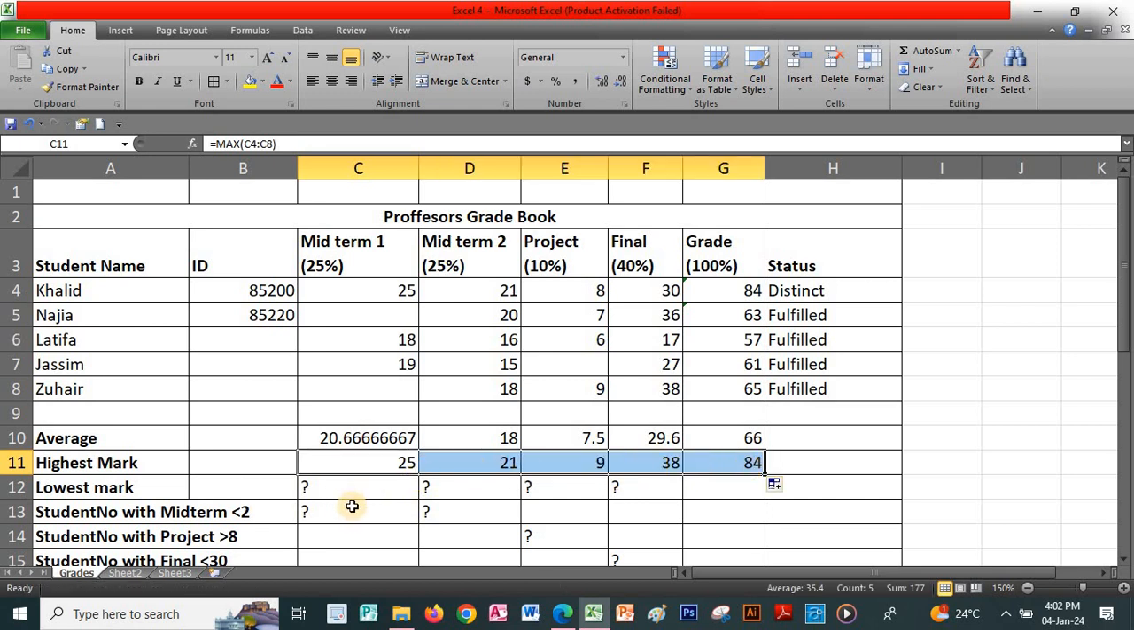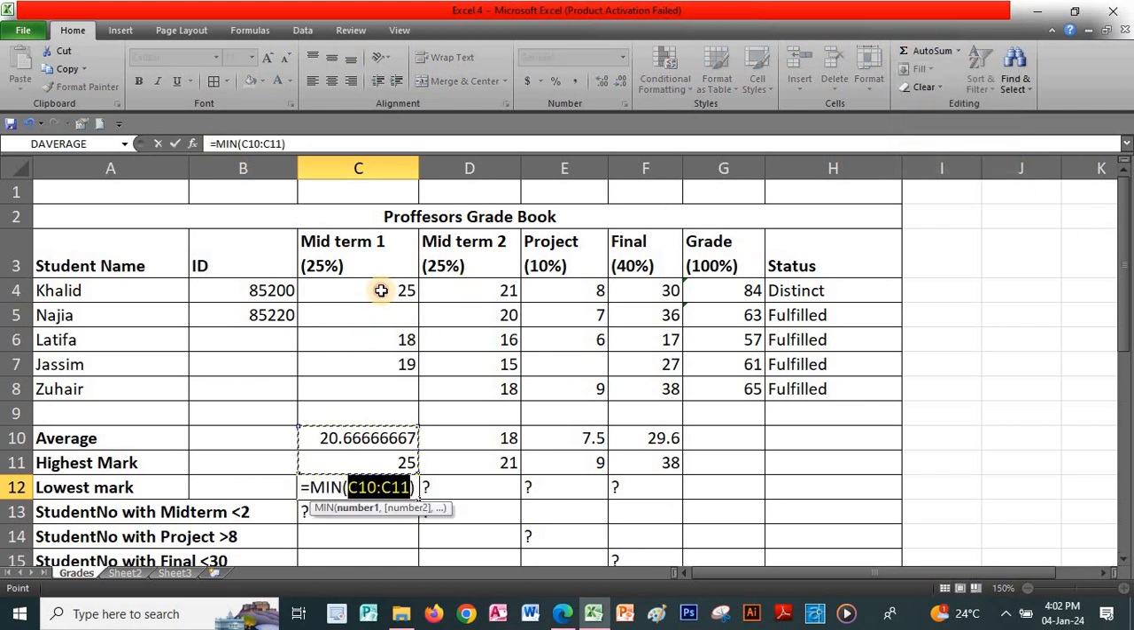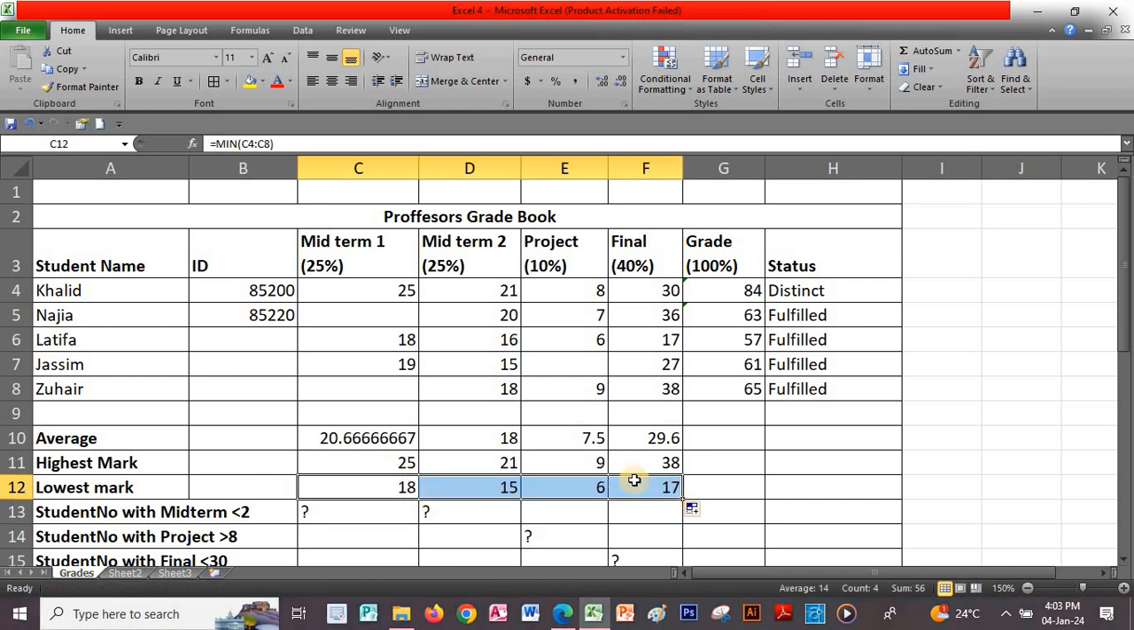After that, we'll find the lowest mark. We'll click under the lowest mark and go to auto sum, and then we click on the minimum. The lowest mark is the minimum value, so you click minimum and we select those values, then you click enter. After that, you just drag across that formula to the other cells. So we have calculated the average, the highest mark, and the lowest mark.